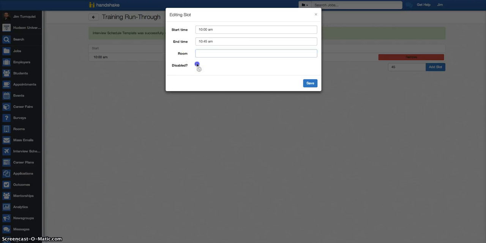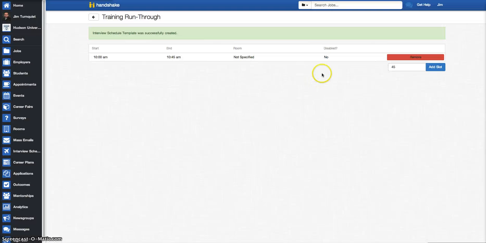And you can make it disabled, which would mean that no students will be allowed to sign up. The employer just has the room for that time. Disabled time slots can be used for things like talking privately with other recruiters about the interview afterwards, lunch breaks, etc. So we have the first interview time slot, 10 to 10:45.